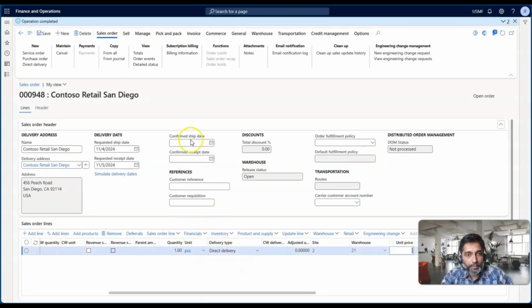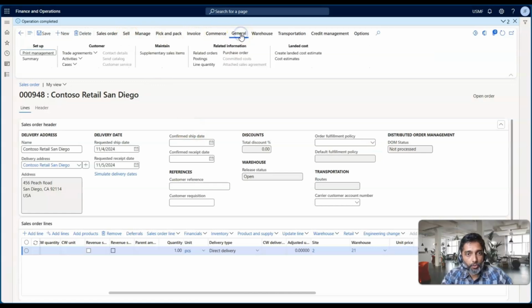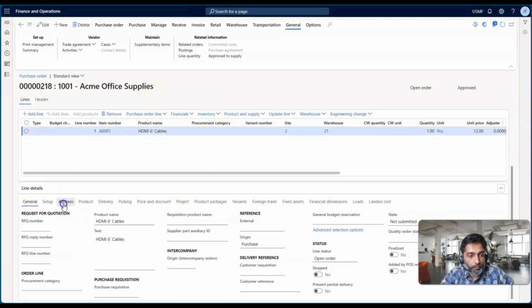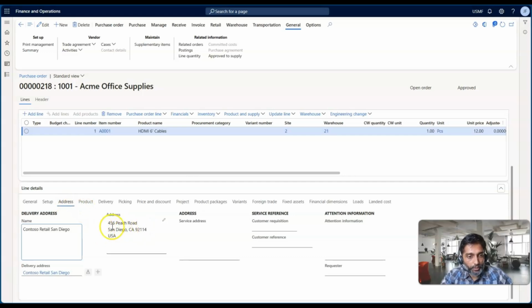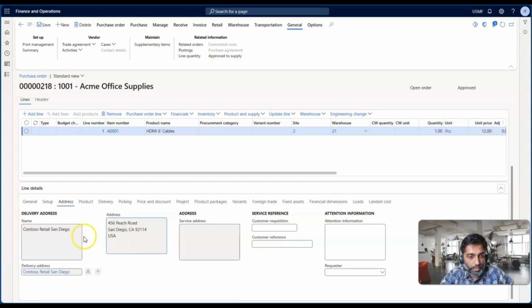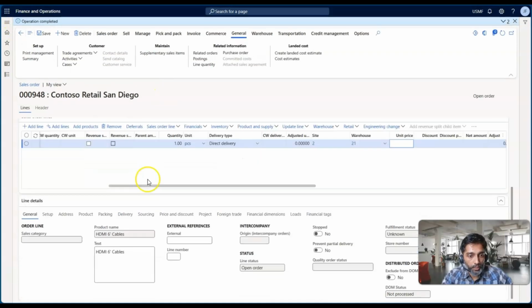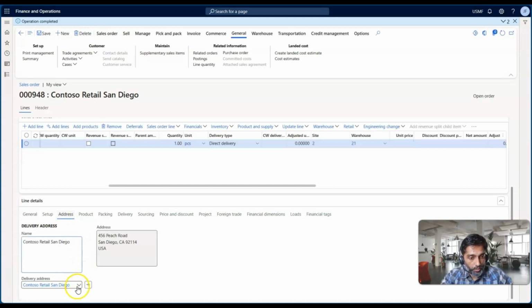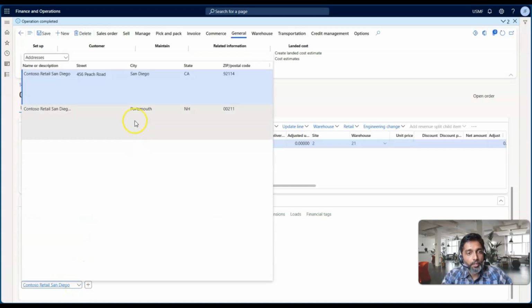And once this link is created, at any point in time, if you go to the general tab and click on purchase orders, then you can view the related purchase order, right? And once this link is established, we can view the delivery address over here. You can see the delivery address right now is Beach Road, San Diego, USA. Let me go back. Let me now try to change the delivery address in the sales order. So let me see if there are any other addresses available. Yeah, right now we have the delivery address Beach Road, San Diego.